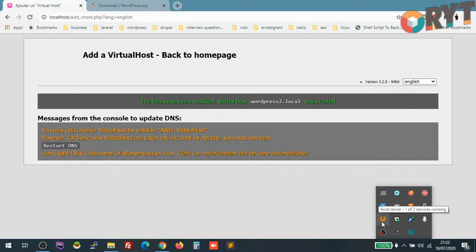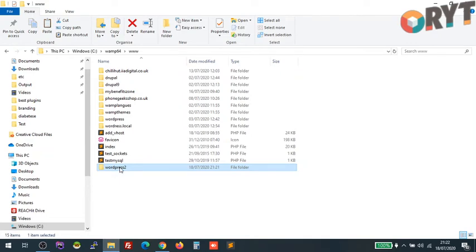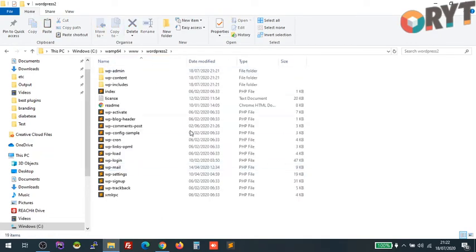So you can see it is yellow at the moment, but it will go green, and you will see the server has restarted the DNS. Also, it has restarted all the services. So let it take its time, and we will come back. Let's see whether our files are copied into WordPress 2 or not. So all the files are copied to the WordPress 2 folder.